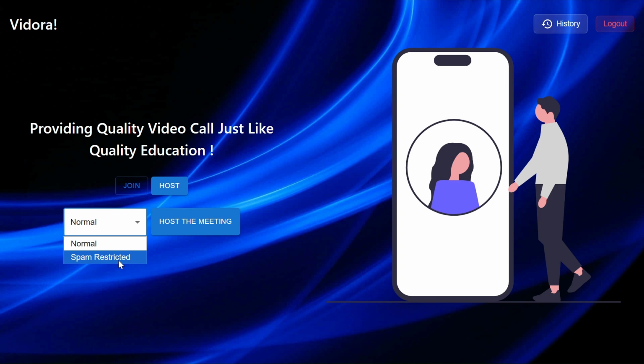In this mode, it activates the full anti spam and safety pipeline, which includes message filtering, AI based toxicity checks, rate limiting, profanity detection, and automated moderation. So instead of showing the normal mode, I am directly creating the meeting in restricted mode. So I am selecting the spam restricted mode and clicking on host meeting.